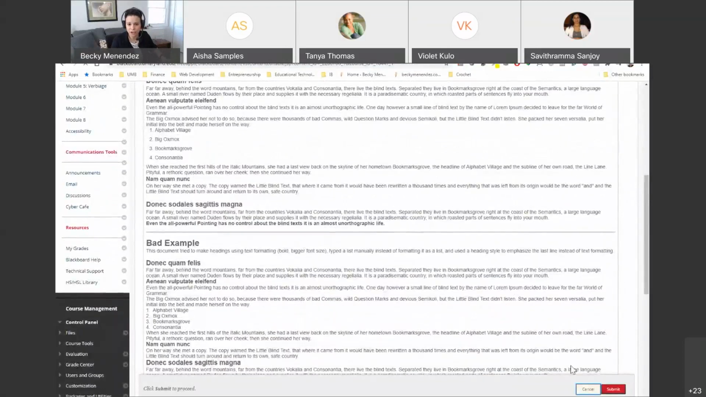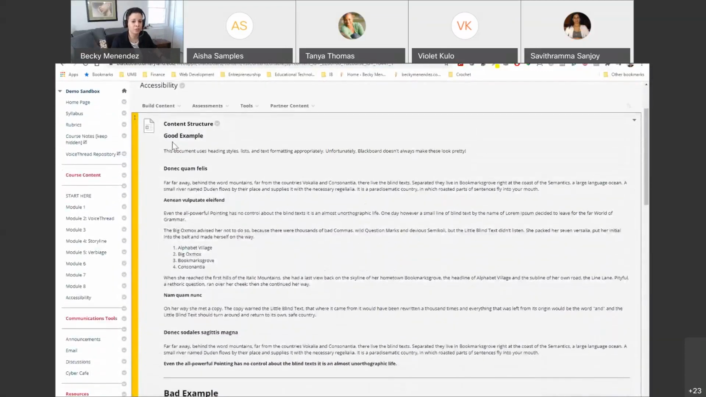The unfortunate part of Blackboard is you don't get a lot of control, unless you know coding, over how these look. You can play with a text editor and make them bigger and smaller and things like that, as long as the important thing is that you have the correct heading style applied there so that a screen reader can navigate those.